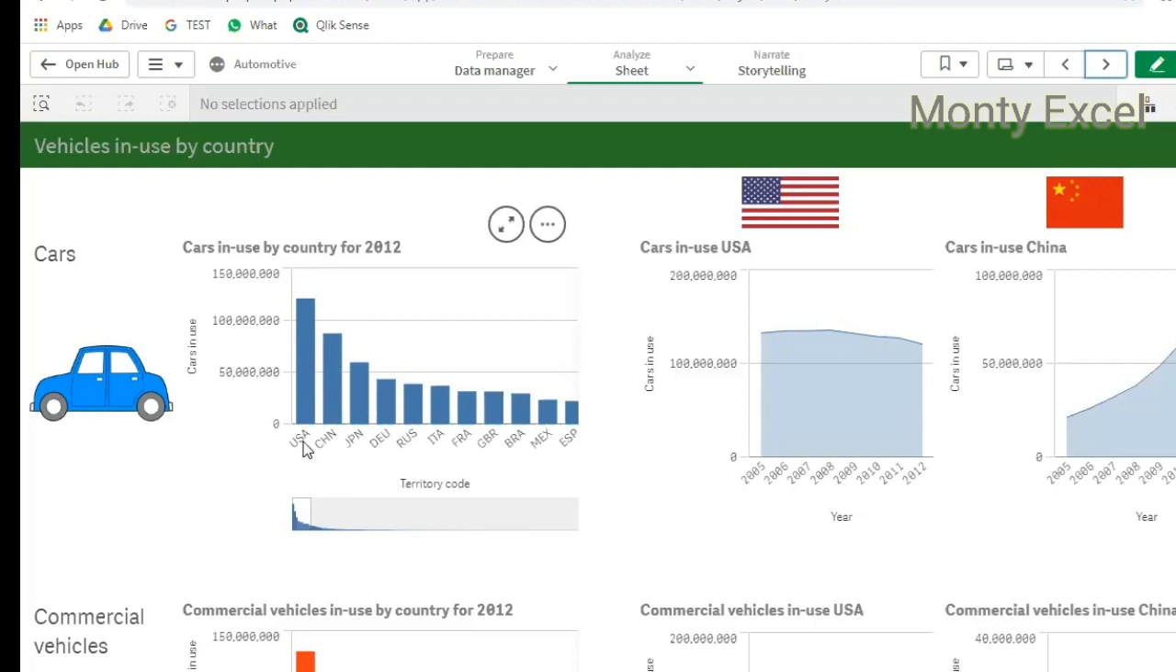And here, you see how China is working in terms of cars in use by country in 2012, and in the same way, cars in use in China and US. Why are you interested only in US and China? Because I think these are the two major countries playing a vital role in terms of car usage. So it all depends. Why are you not showing all the different countries? Of course, it's up to me because that's my business requirement.